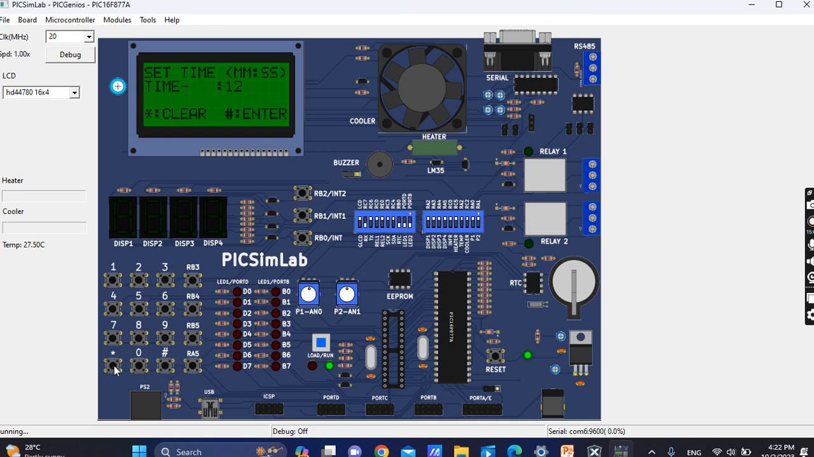If I clear this, whatever the blinking time is there will be cleared. And if I press hash, the fan is going to start and the timer is going to show. If I press the 5 key, it will pause. If I press the 4 key, it will resume. If I press key number 6, it will stop, and again we come back to this menu display screen.